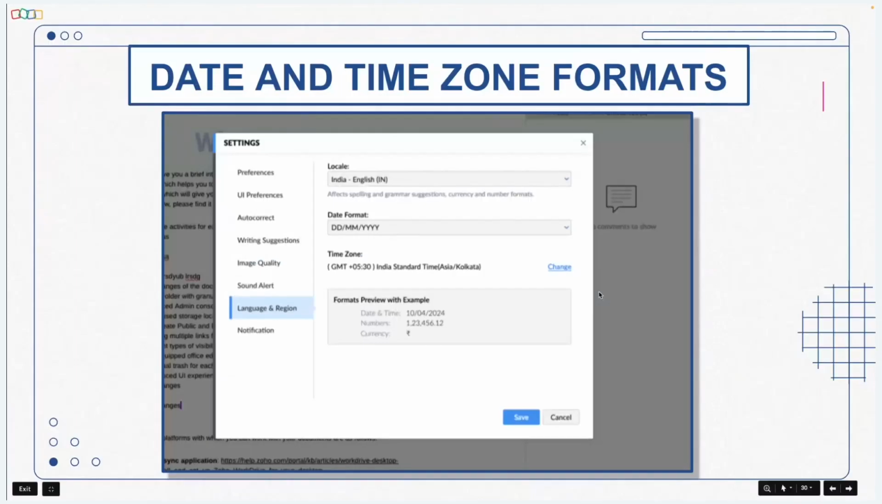To provide more insight on this, by customizing the date and time zone formats, we can ensure that our emails are not only accurate, but also culturally sensitive to recipients in different time zones. It's a thoughtful feature that adds a layer of professionalism and consideration to our communication.